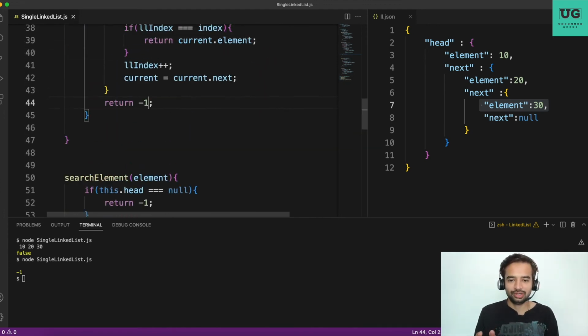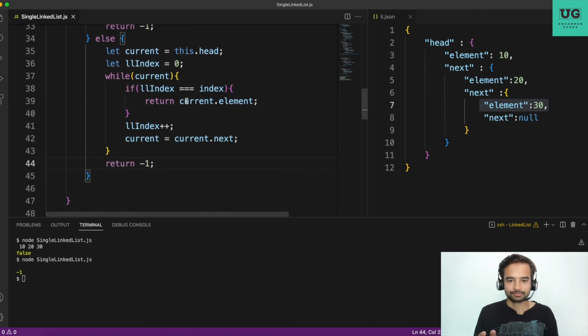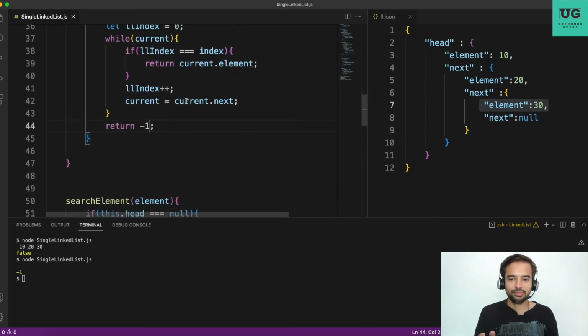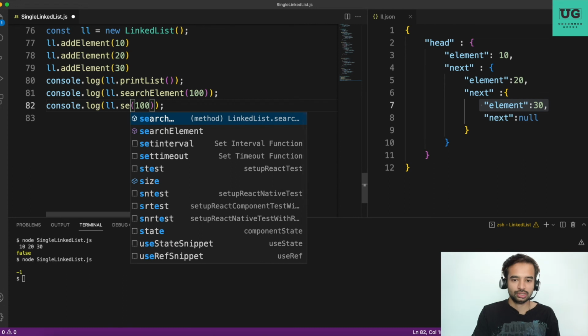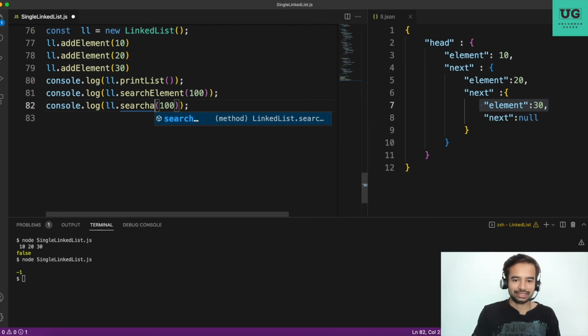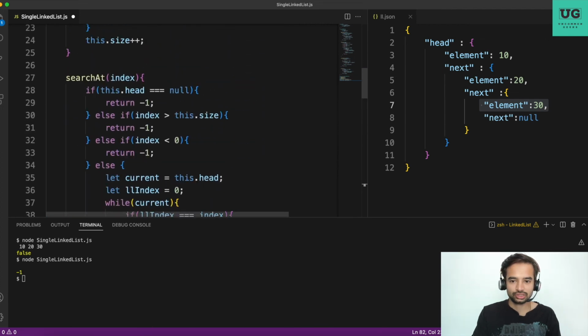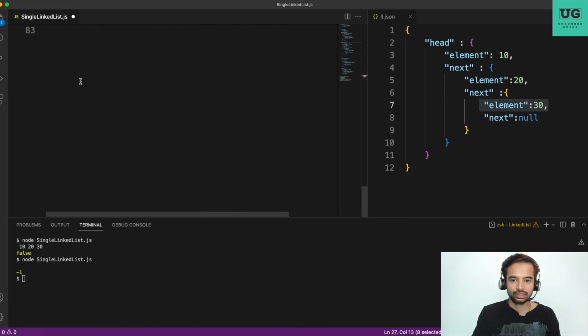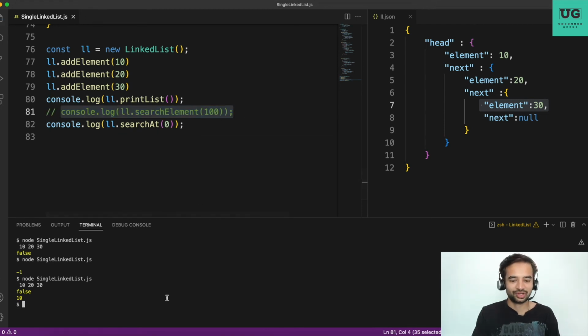Okay. I don't know, let me just check again whether I've written everything correctly or not. LL index, let me run it, then we'll quickly come back and see. Okay. So search element, no, search at, is there a search, what did I give the name for it? Search element, search at, correct? Search at, let me give 0th index. If I print search at, I'm just commenting this to avoid the confusion.